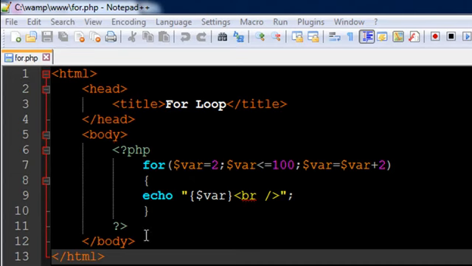On line number 11 I have the closing PHP tag. And then I've got the for statement on line number 7. And then the opening curly brace for the body of the for loop on line number 8 and the closing curly brace for the body on line number 10. I've got just one echo statement in the body of the loop.